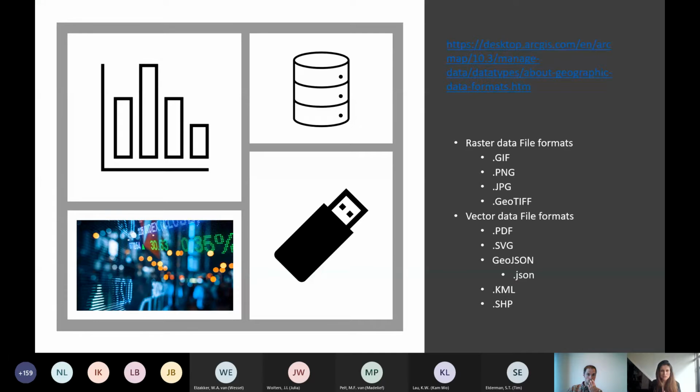Different data formats are like, without even opening the data, just by looking at the file format, you can quickly recognize if it's raster or vector data. So GIF, PNG, JPEG, GeoTIFF, these are all raster data formats. Where vector data, it could be a PDF or GeoPDF, SVG, JSON, GeoJSON, KML, which is keyhole markup language. And this is what Google Earth uses, and it's a very common file format. And also shape files. So we will be using KML and shape files in our tutorial assignment.